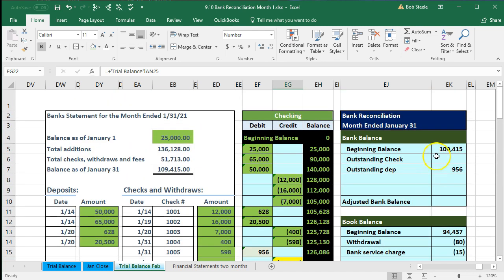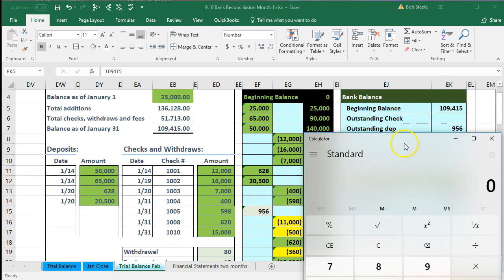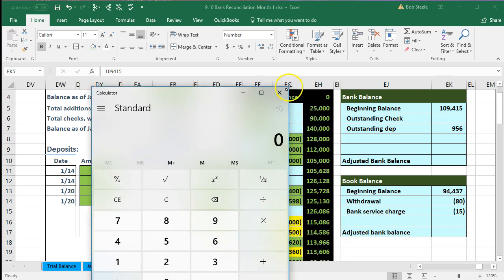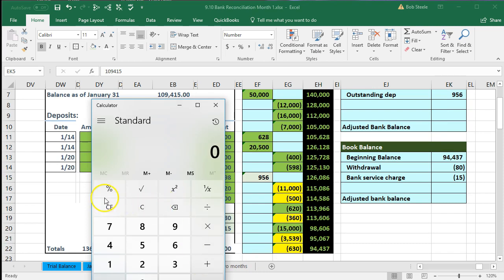Those are items that are included in our balance, bringing our balance down, but not included in the bank balance, and therefore to reconcile, we will have to decrease the bank balance. So if we were to take the calculator out and just add these up, it would be the 11,000 plus the 500 plus the 360 plus the 3539 and the 3630. So it's the 16,029 if I did that correctly, hopefully.